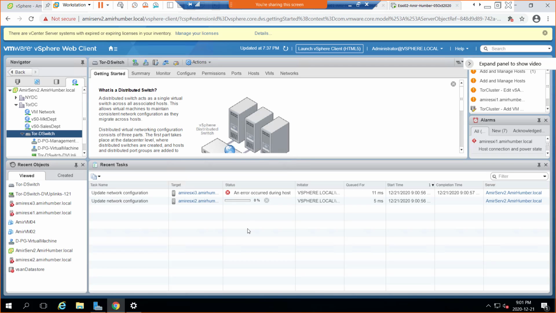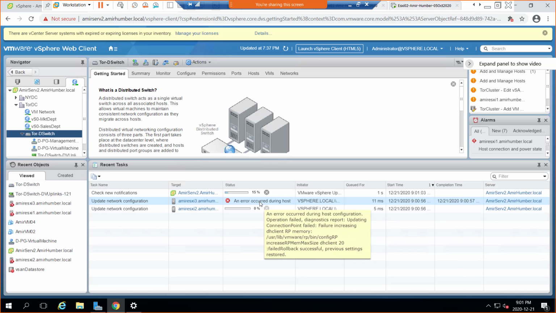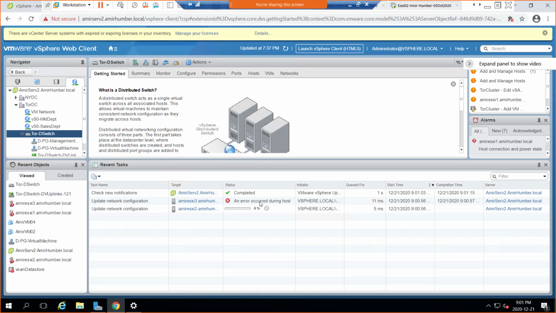Are you kidding me? Updating connection pair, increasing DHCP client memory, max size DHCP client. What does DHCP client have to do with that? And what about E6i2? Was anyone successful in that?